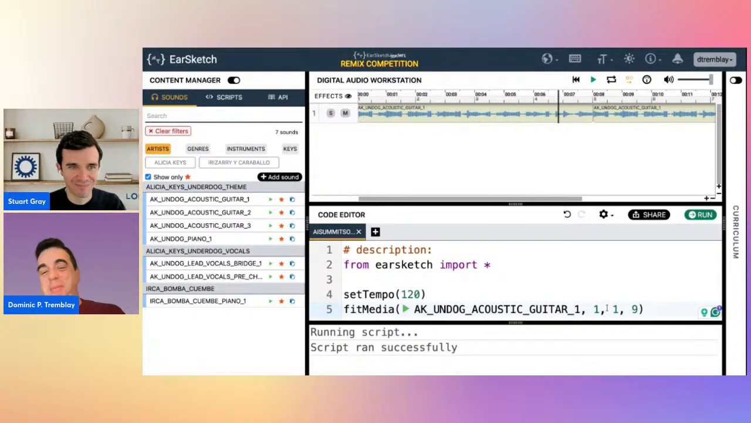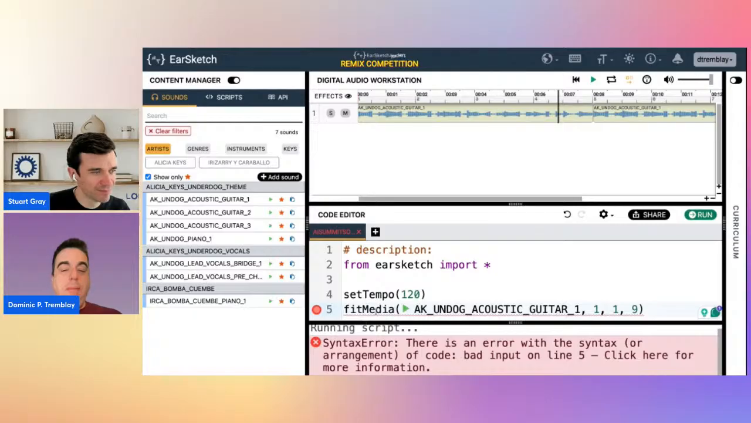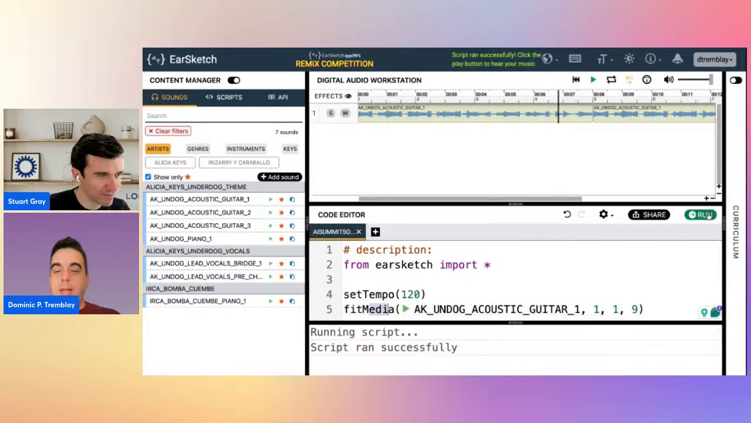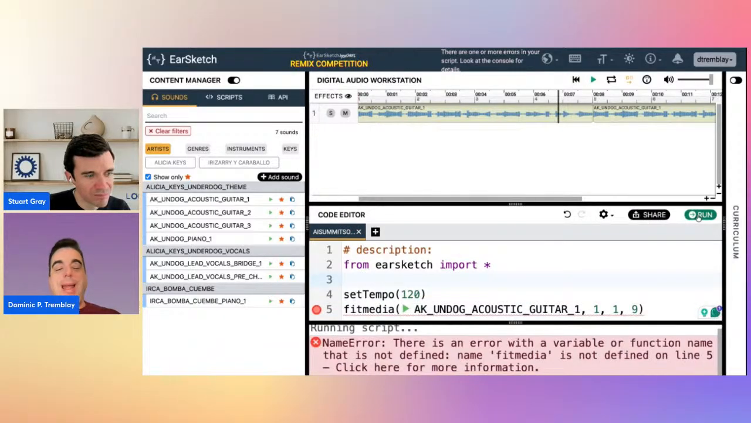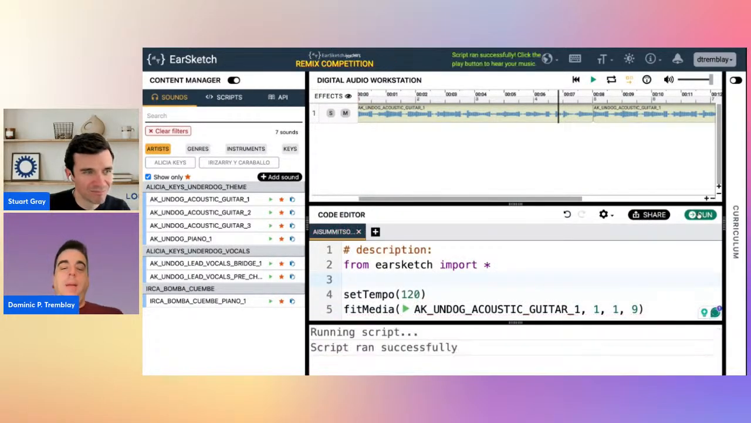Some of the mistakes that students could make is, let's say they forget a comma. See, now they get a syntax error on line number 5. Or maybe they put fit media. Now we're back to normal. But let's say I put fit media with a lowercase m, and I run it. It has no idea. It says name error. I have no idea what this function is. See, humans are way better at working with mistakes. Computers are not that good at working with mistakes.